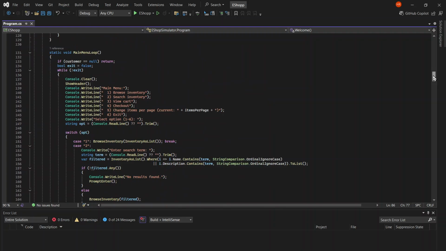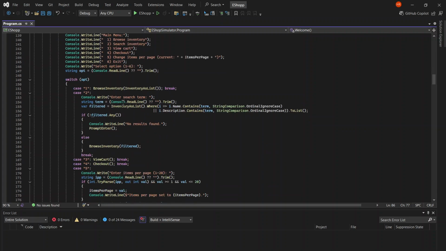This is where it, as the name implies, loops, because it is supposed to show you this menu for as long as you return to it, or go back to it, or you return to menu, and such. All the console write lines, a case 1 to jump to the browse inventory, the inventory as list, case 2. This is the search bar here. This is the filtered. If filtered any, no results found.